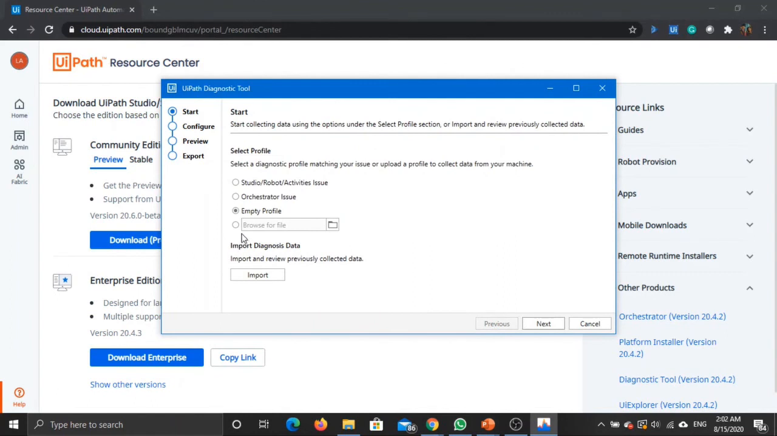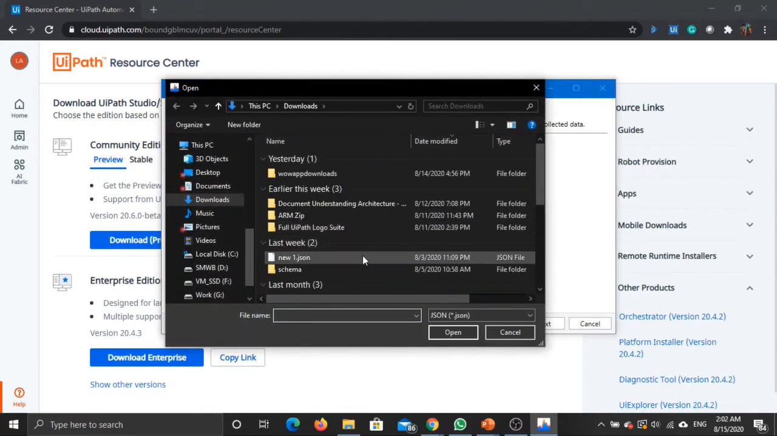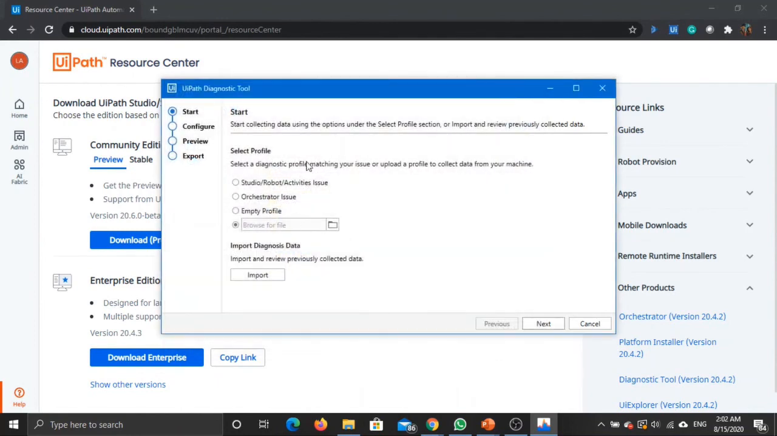And the final option is extraction of the diagnostic data based on a specific project. So all you need to do is select a specific project, a JSON file, and go through the same set of options.